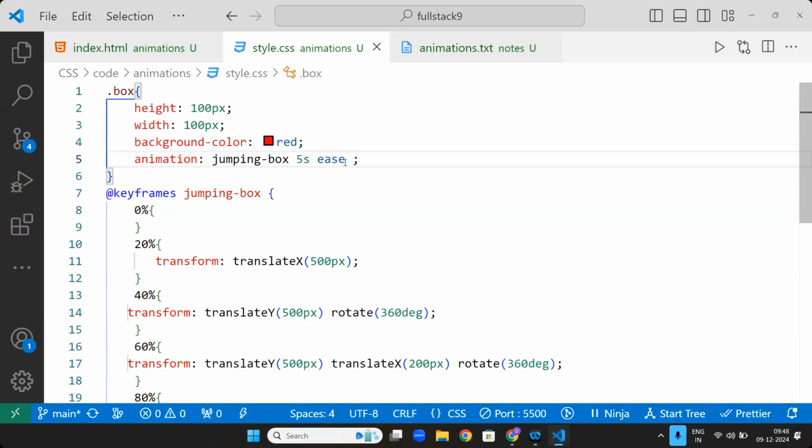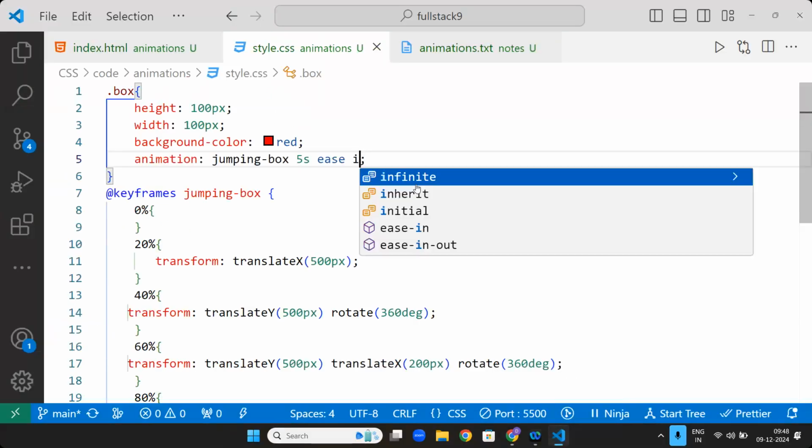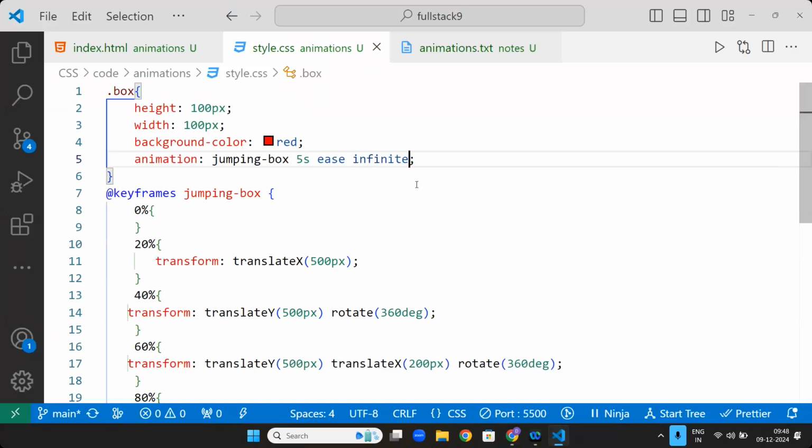I can even say 2. If you say 2, animation count, it will run 2 times. Now again, the second time, I will say infinite. Infinite means it will run multiple times, sir.